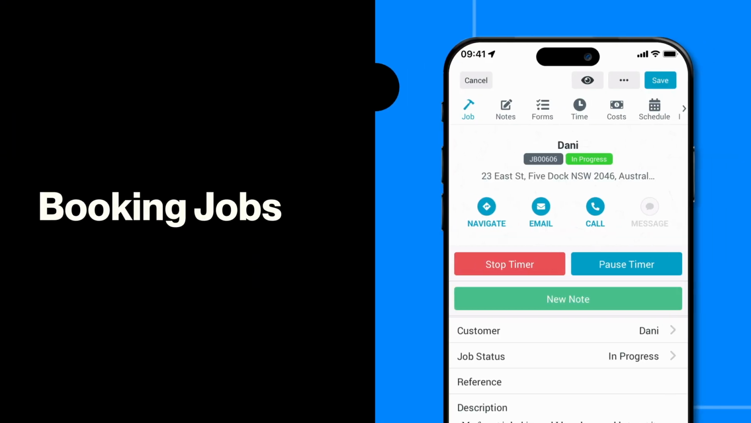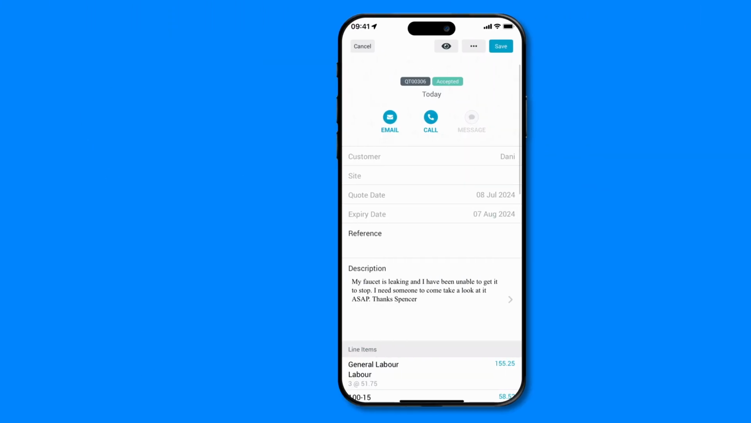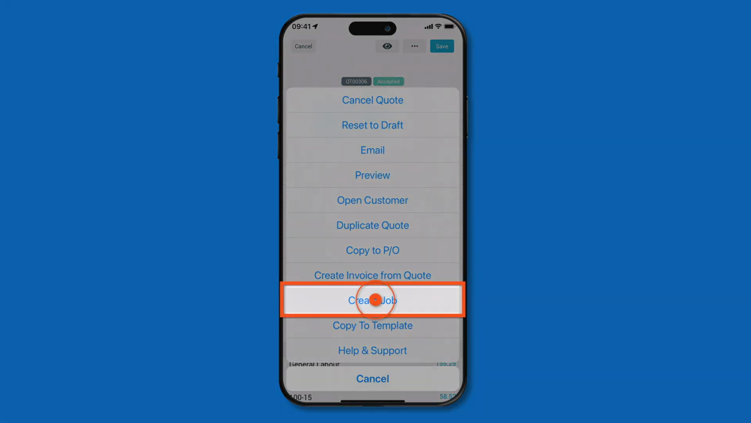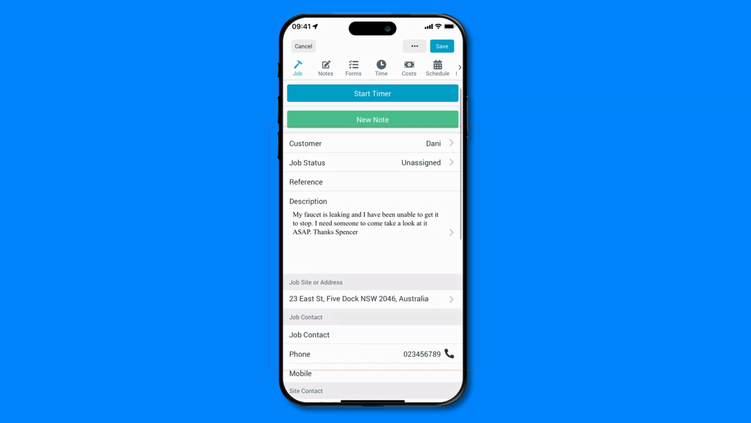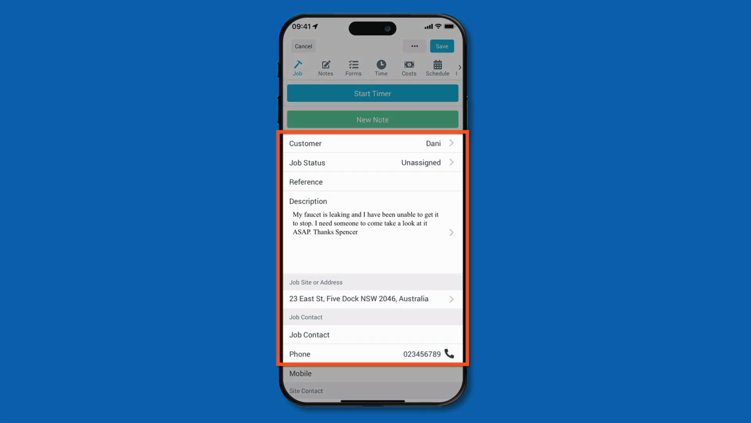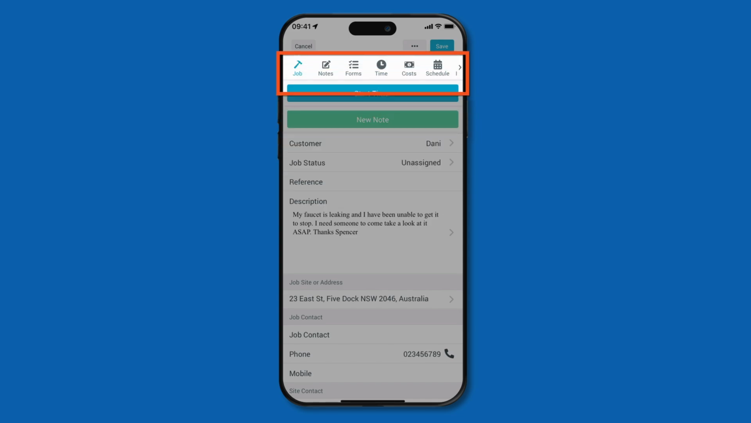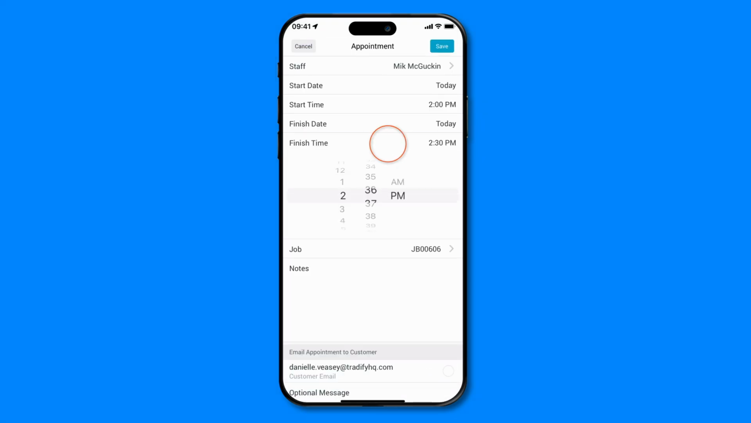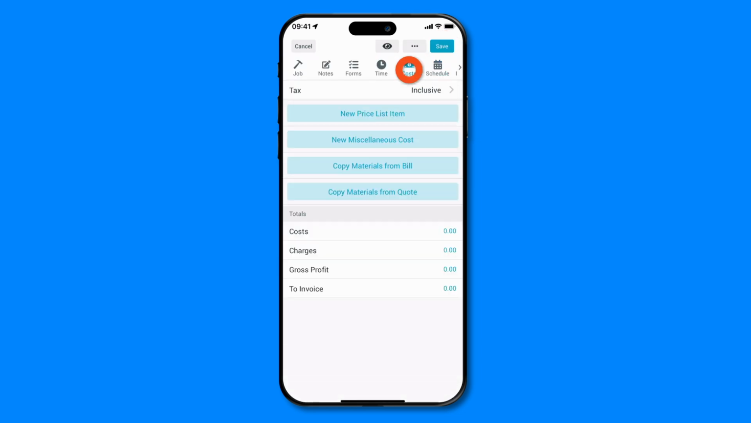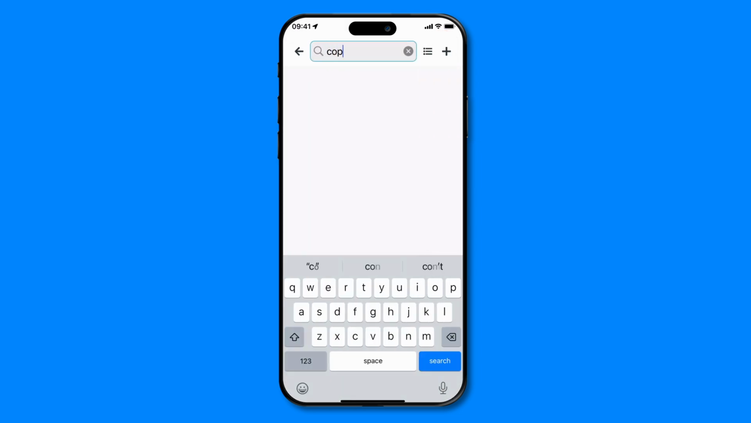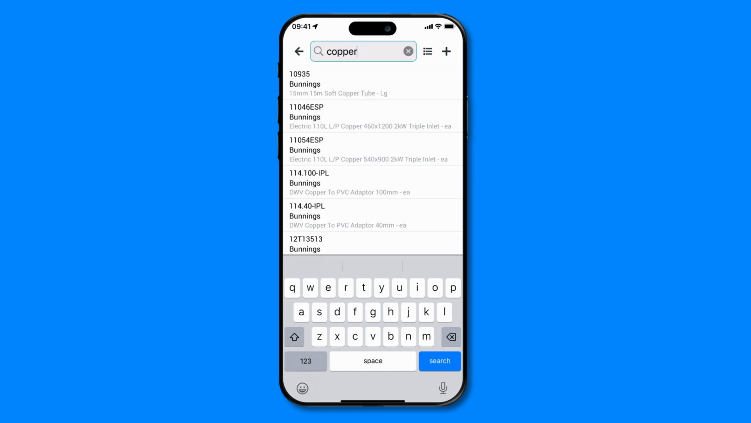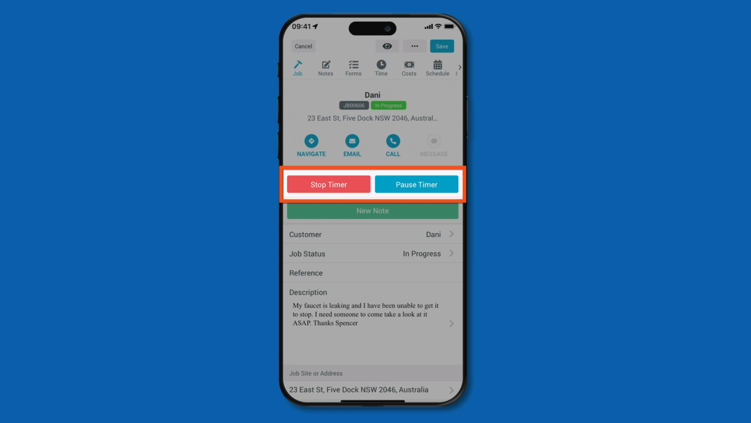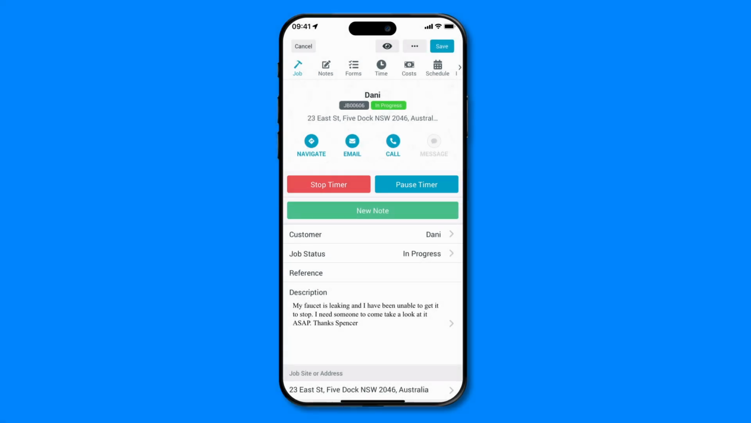Once your quote has been approved, it's time to book in the job. Tap the three dots at the top of the quote and select Create Job. This will automatically copy the customer's details and description to your new job. Use the menu at the top of your screen to schedule in the job and even add associated costs. You can use the live timer to track time while on site if you're unsure how long the job will take.